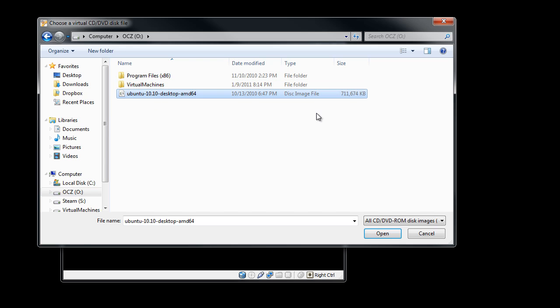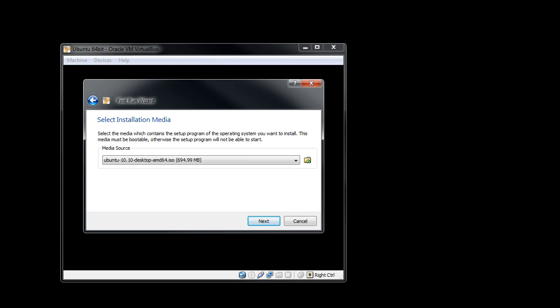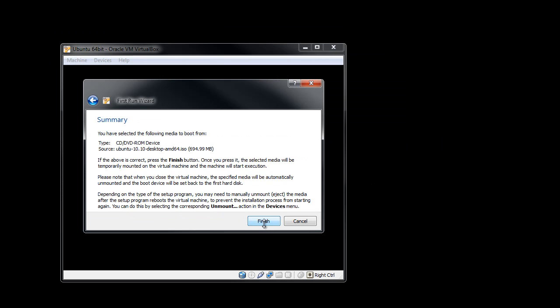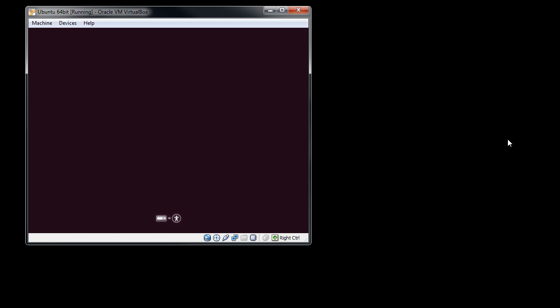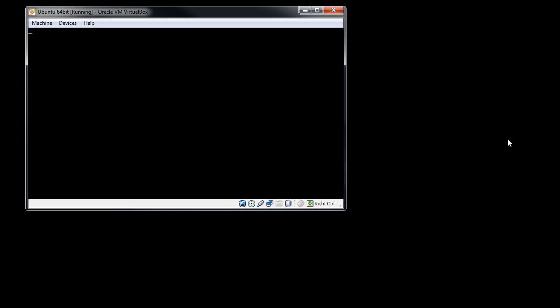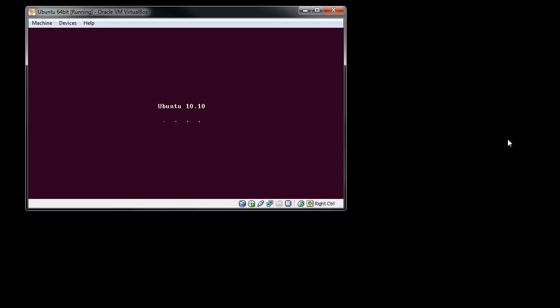I'm going to choose the CD disk image file or ISO image for Ubuntu and click Next, and it will boot directly from that CD image as if I've put a CD in the physical drive on the machine.